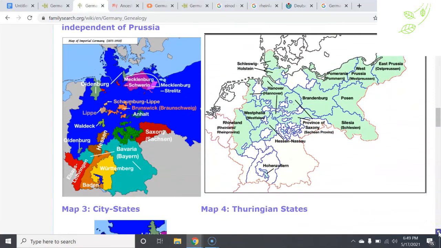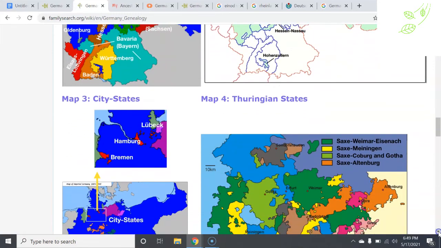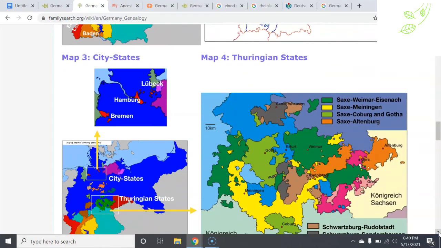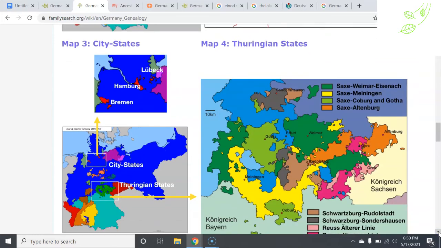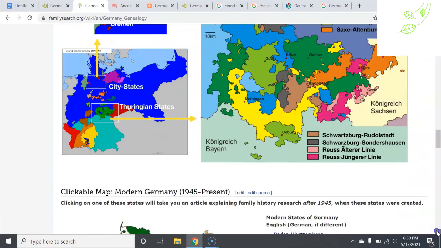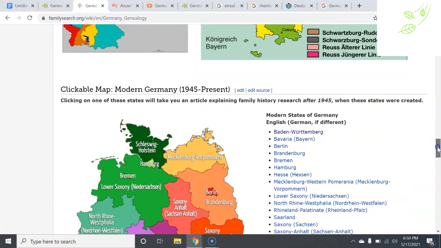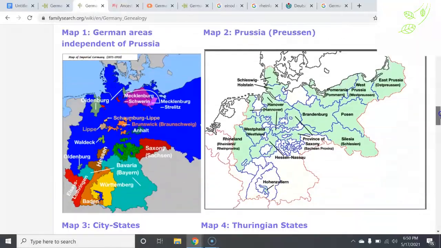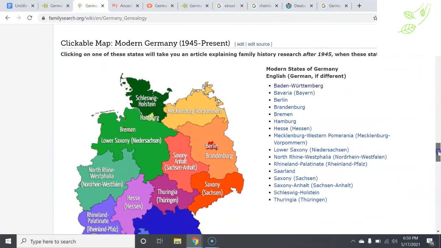And so after 1918, things changed a little bit, but you can see there 1871 to 1918, we also had some city-states and the Thuringian states. And as we go down to 1945, you'll see that it looks more like modern Germany. It looks more like what we're familiar with.